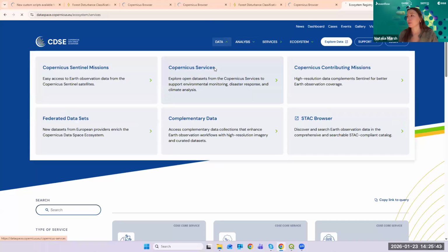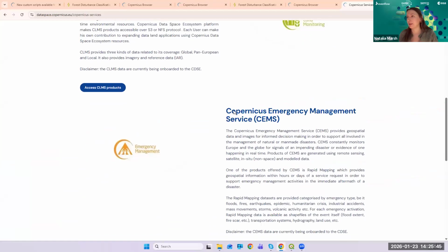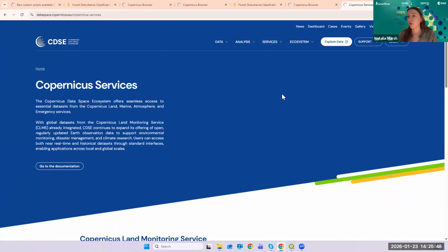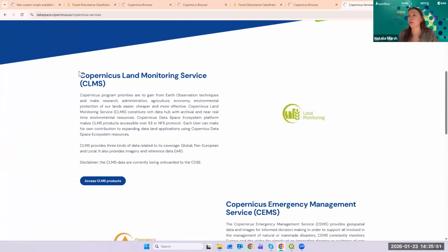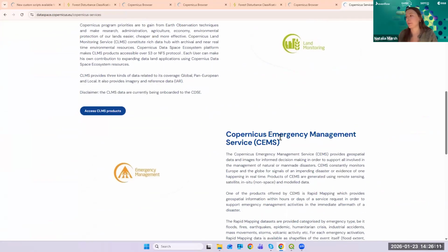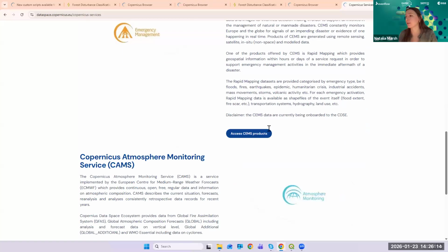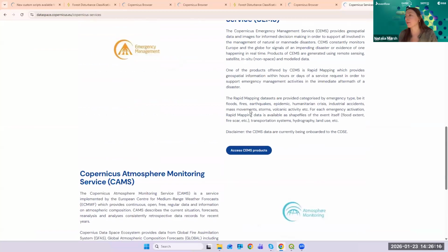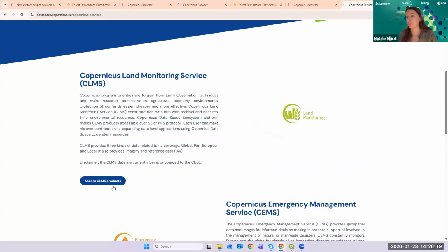So here in the data tab, you can read more about different Copernicus services. For example, Copernicus Land Monitoring Service, which will provide information such as information about forest cover, grasslands, soil moisture, different changes and disturbances in those types of land cover. Then there would be also a Copernicus Emergency Management Service and Atmosphere Monitoring Service. And in general, there are six of them.